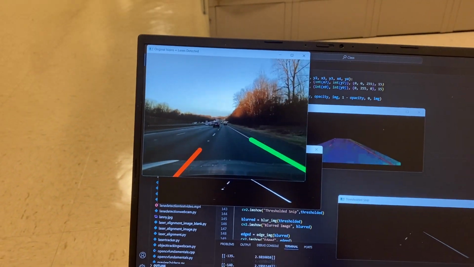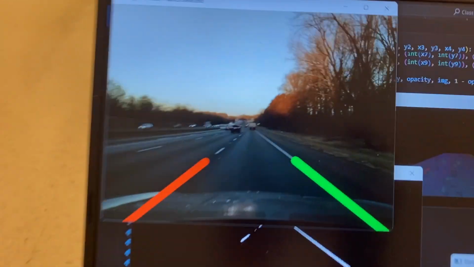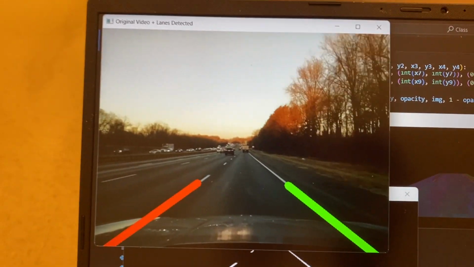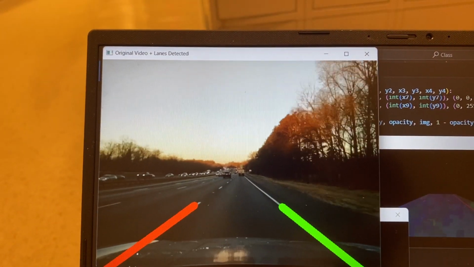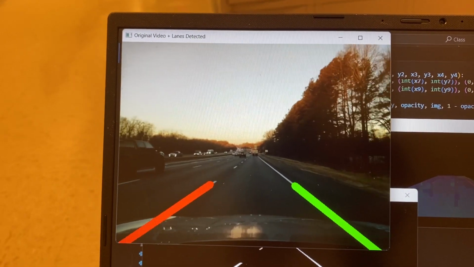And it's a little bumpy as it gets into it, but there we go. It's recording the lane lines. It's doing a good job of keeping them pretty much right where we need them.